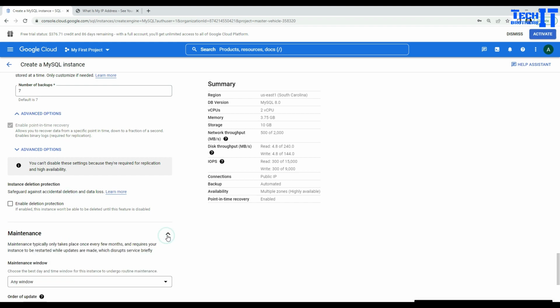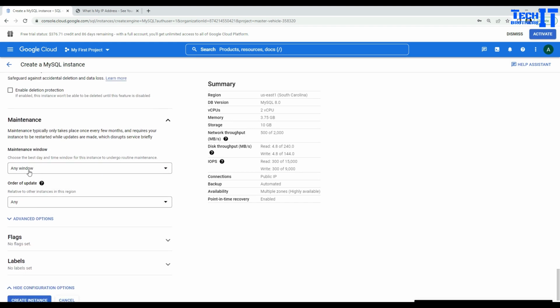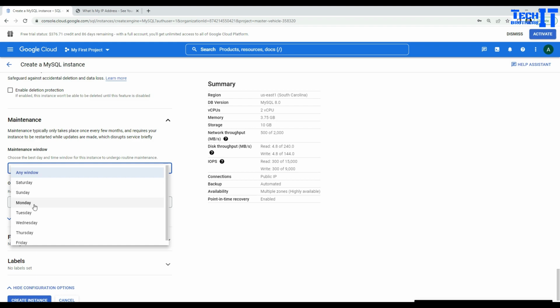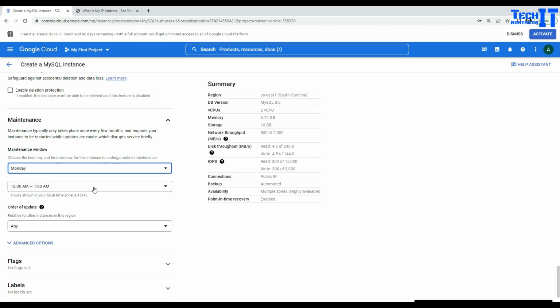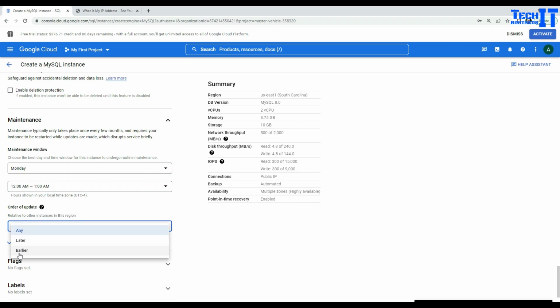Go to maintenance here, and if you want to select some maintenance window, maybe on Monday and some early mornings and all that, you can provide that. So here is the order of update, and earlier timing is useful for test instances, allowing you to see the effect of an update before it reaches your production instance. So in this case, if it is production, we can choose later, and that will help us.